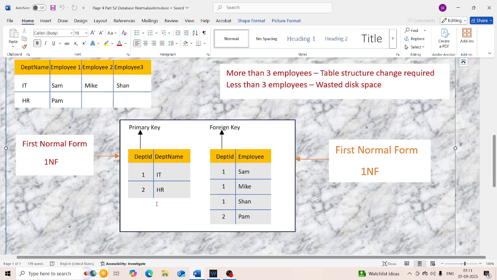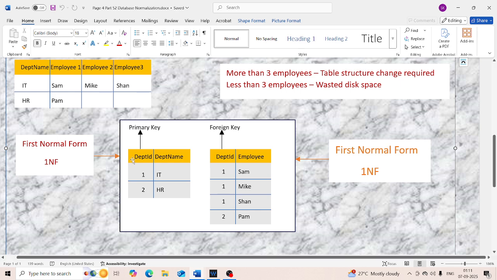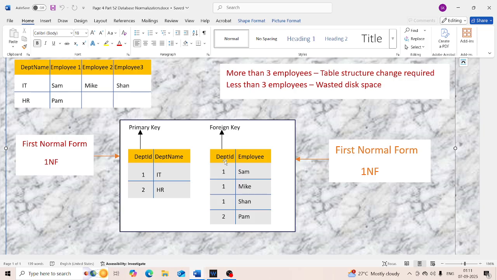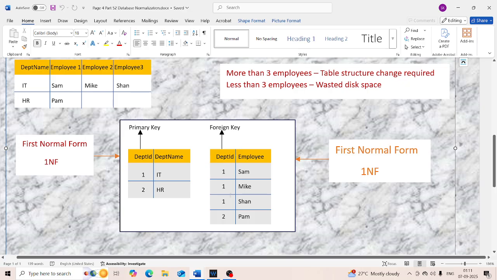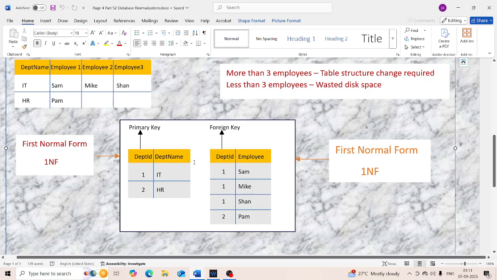And then to find out which employee belongs to which department, we are using department ID as the foreign key in this table. So all the rules are satisfied. So this design is said to be in first normal form.